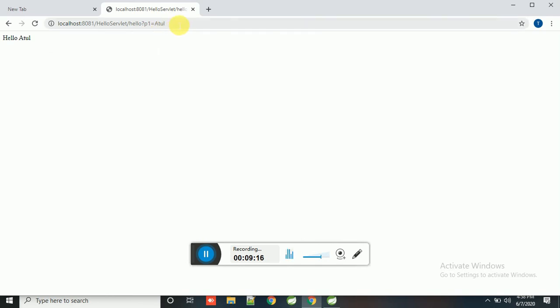When you use the get method, it shows your name and whatever input you write inside the text box in the URL. If you use post, it will not show it here. For security purposes you can use post. It is better, because with the post method nothing is shown in the header.